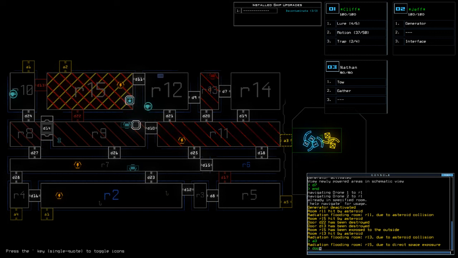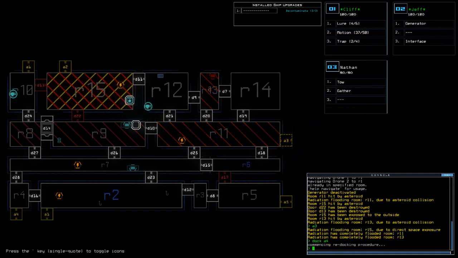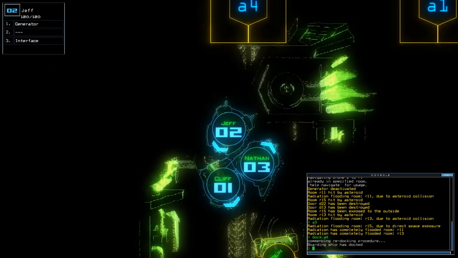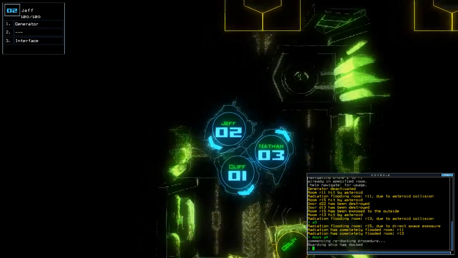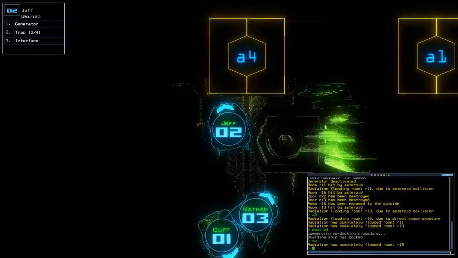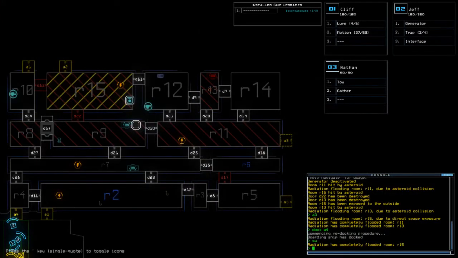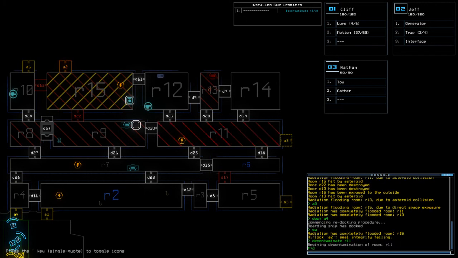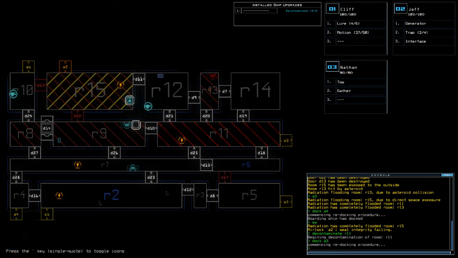So what I want to do is just need to try and deal with this sentry. So oh, but I've shut the door. I can't now deal with the sentry. No, I can decontaminate. Good old decontaminate.